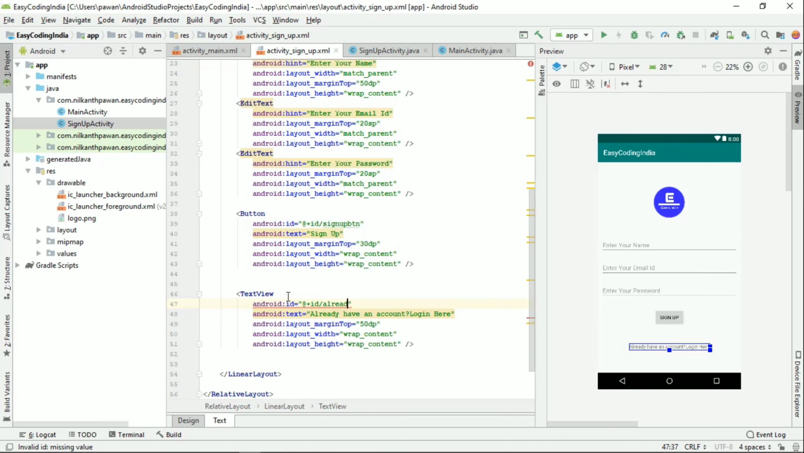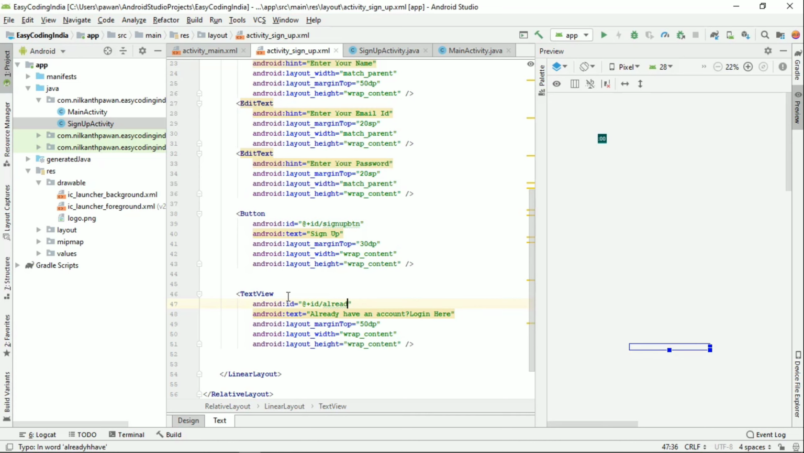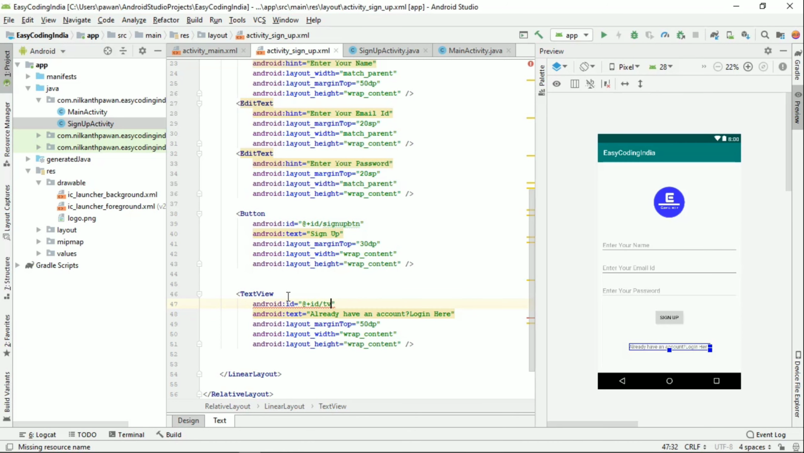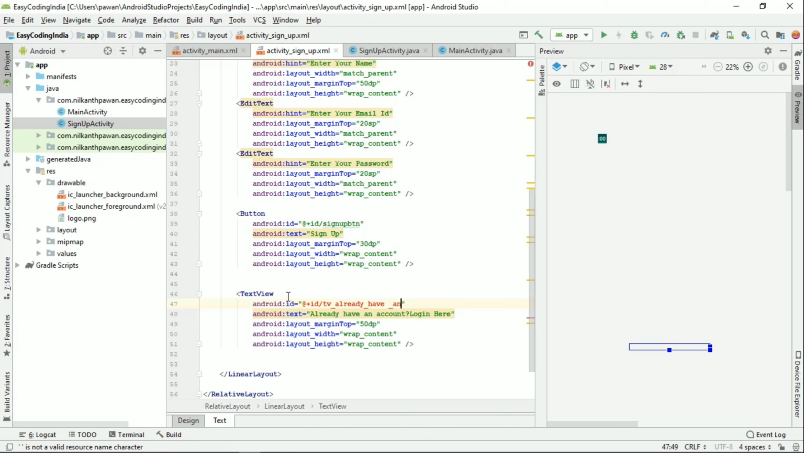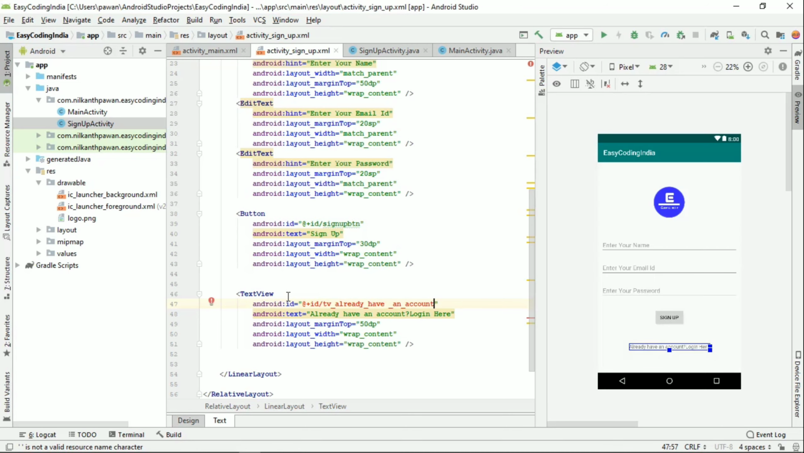already have an account, login here. Okay, this is good, but this is not valid thing because we can miss this thing. So what did we miss? Okay, no problem.